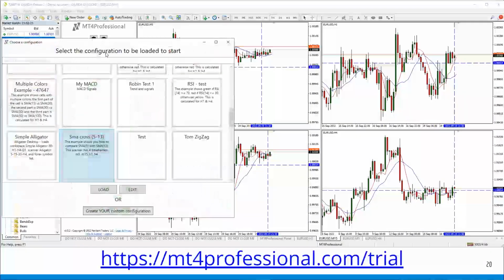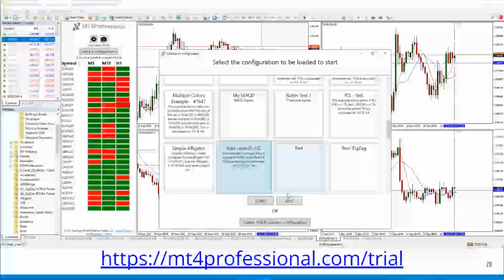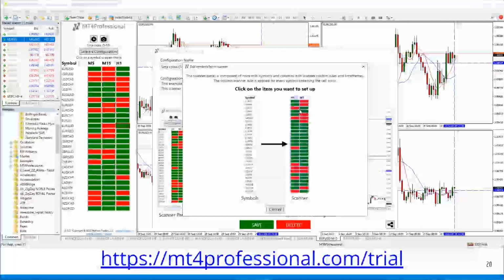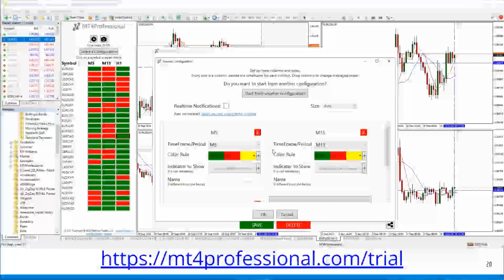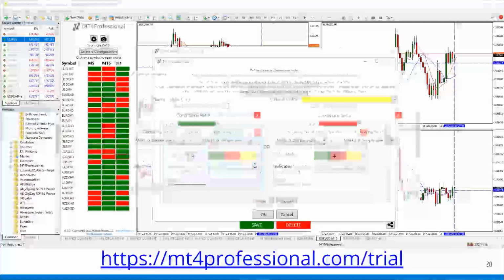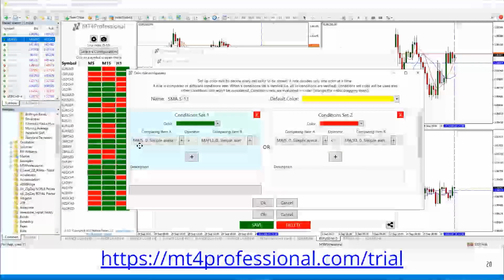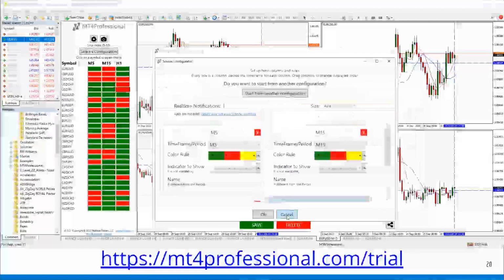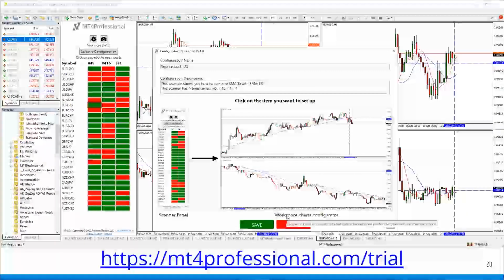So let's look at the configuration for this. Go to the scanner and find out the rules that we used for that. You can see it's really simple. 5 period MA greater than a 13. If it is, green. If it's not, red. Neither, yellow. But that never occurs because it's always going to be red or green.